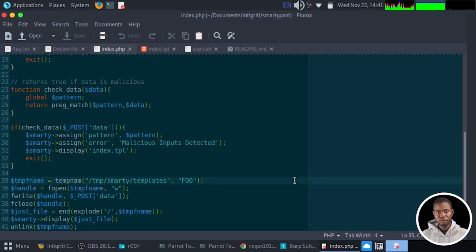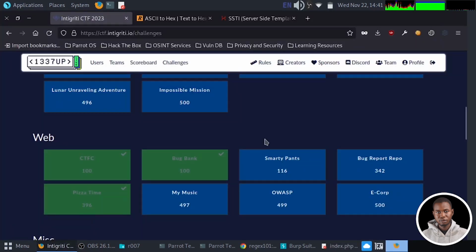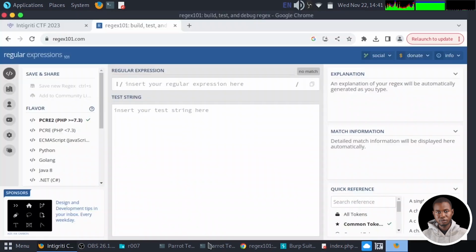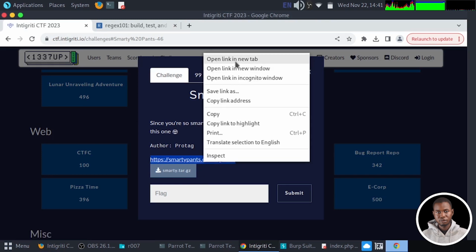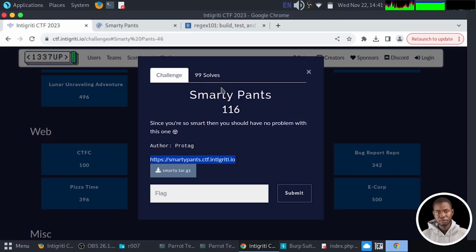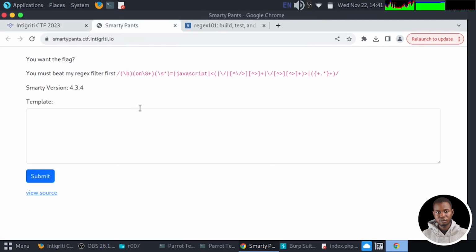Okay, so we've spent a lot of time trying to explain what the source code of the application is doing, so let's just jump right in. If we go to the Smarty Pants, let's just use Chrome. I can right click and open the web URL link, and this is going to open the interface of the web application.